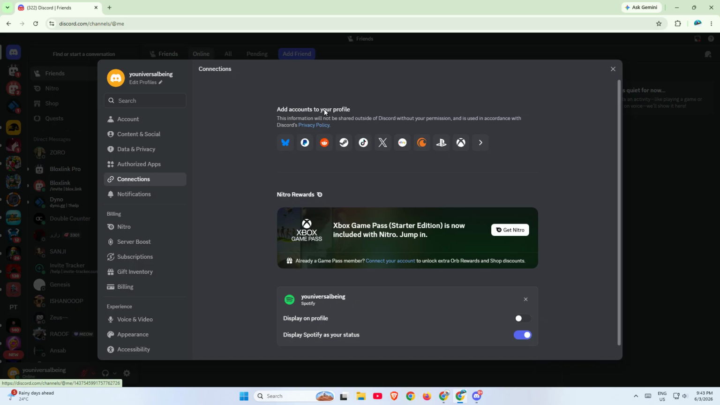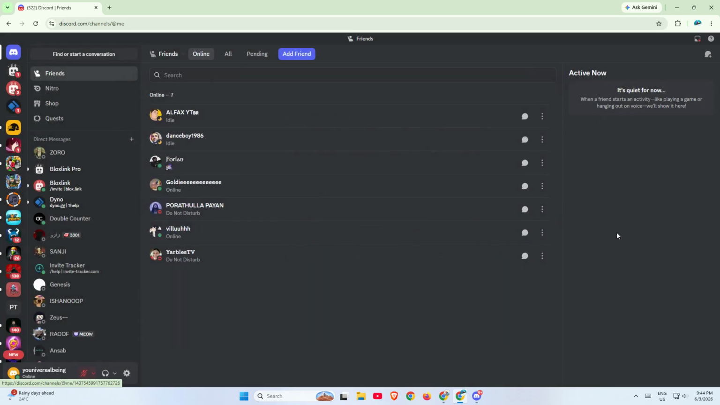Now let's go to the third method, which deals with IP rate limits and network restrictions. Sometimes Discord can temporarily block or limit requests from your current IP address, especially if you've been reconnecting a lot or if your network has triggered a security check. To refresh your IP address, restart your home router. Simply unplug it, wait about 30 seconds, and plug it back in. If your internet provider assigns a dynamic IP, this may give you a fresh one.